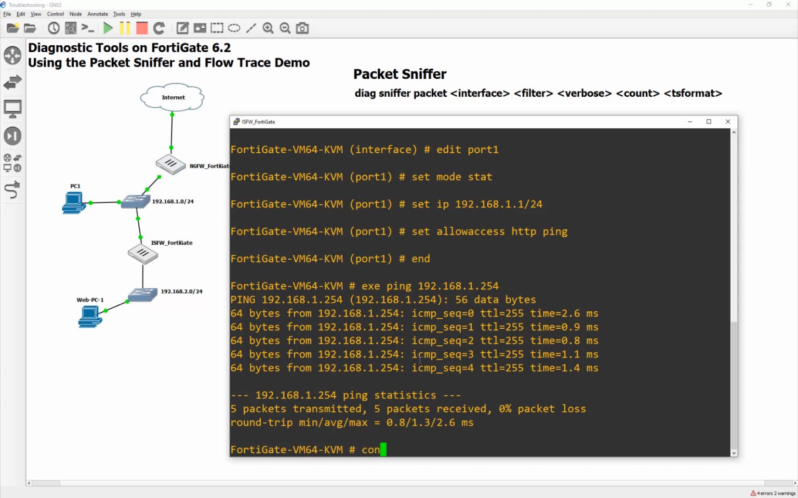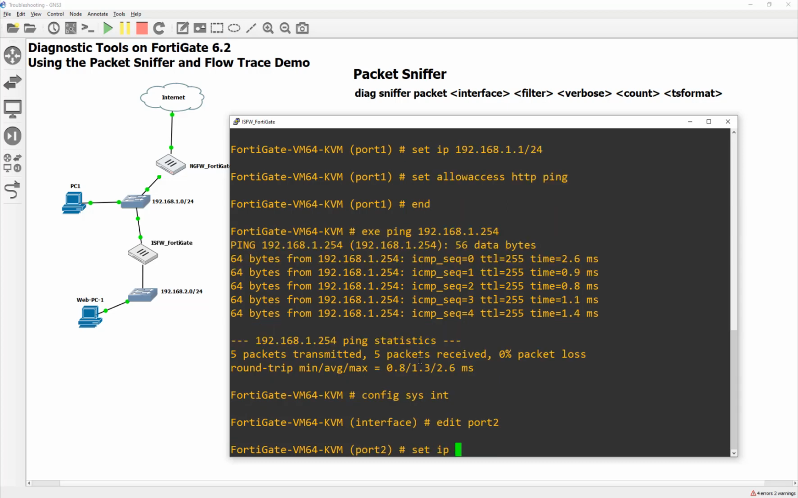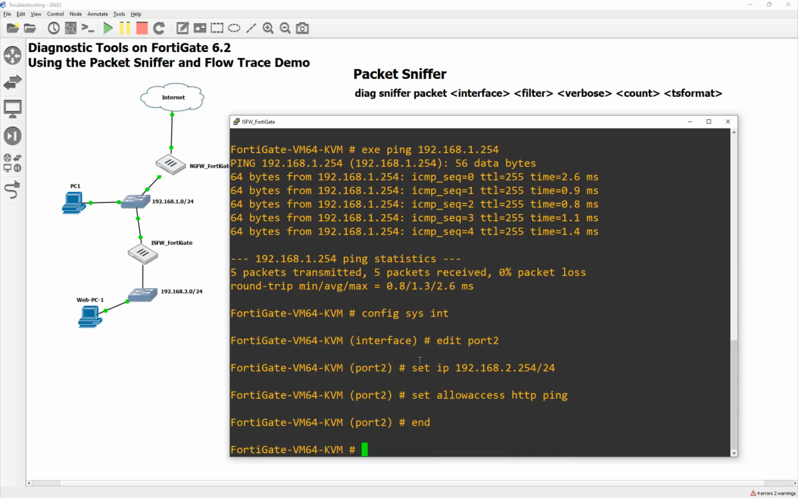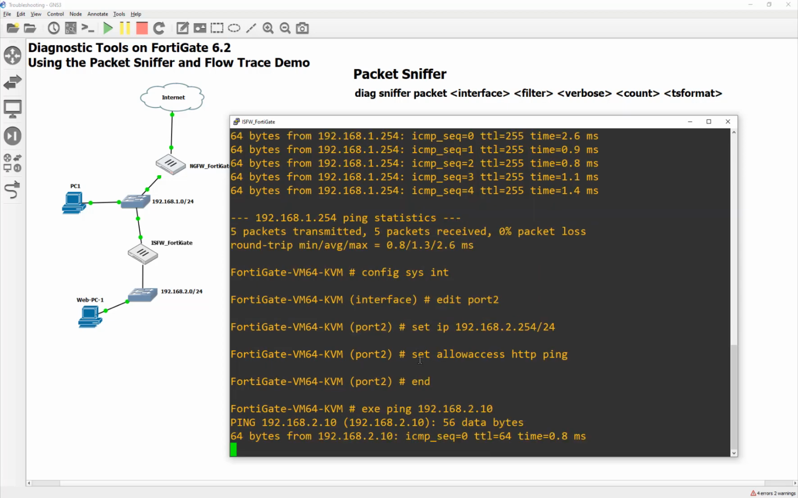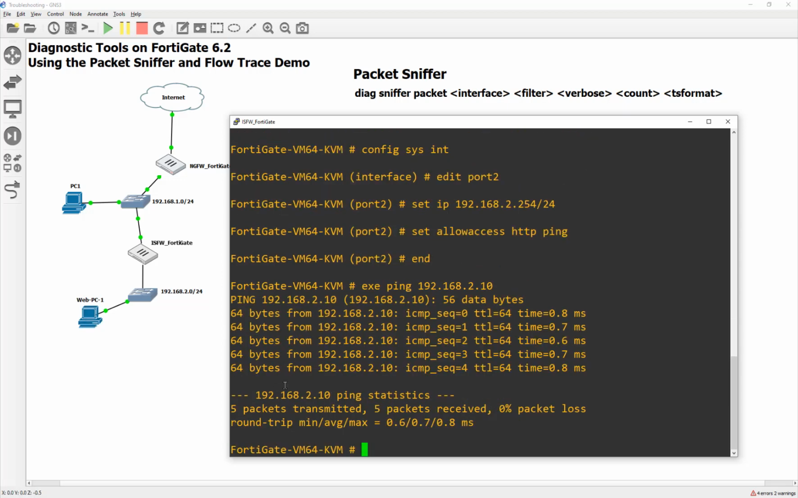But before we do that, let's go ahead and do a config system interface and edit that port 2. And let's set the IP address to 192.168.2.254, and then set the allow access to HTTP and ping. And we can test it from here, guys, by doing an execute ping 192.168.2.10, and that is this web term box right here. All right, not too shabby.